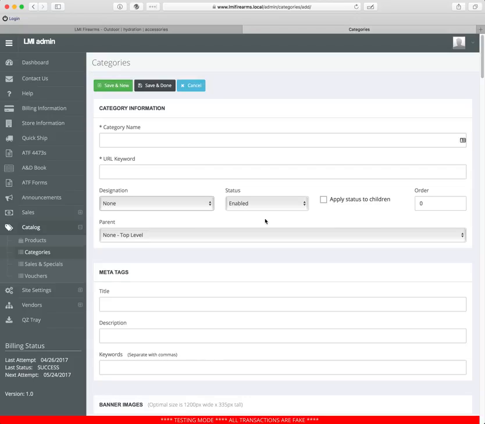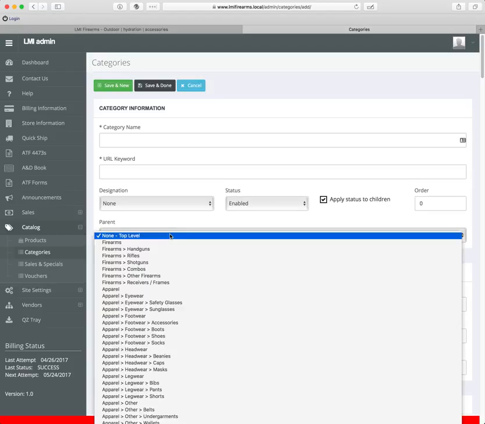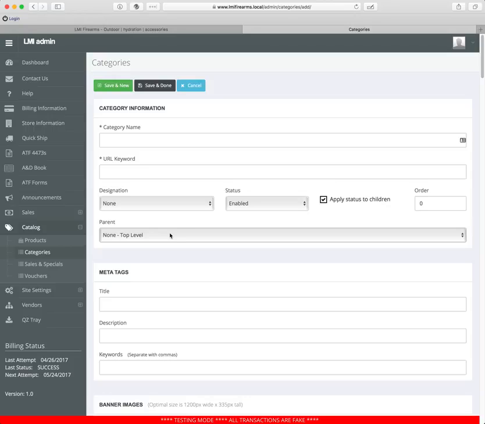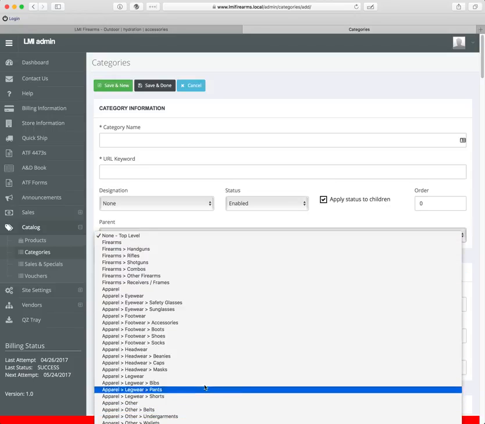If you were editing a category that had children, and let's say you wanted to disable this category and every category under it, you would check that and hit save, and it would disable all of its children, and probably its children's children, starting from this category all the way down, would be disabled, or the opposite, enabled, whatever you want. The order, we discussed that. That's what that is. The parent, if you want this to be a top level menu item, leave that to none. If you want it to be a child of another category, you choose that category here.